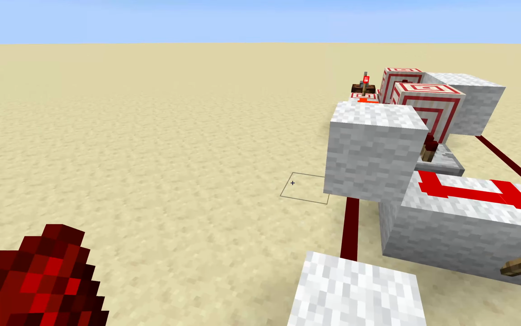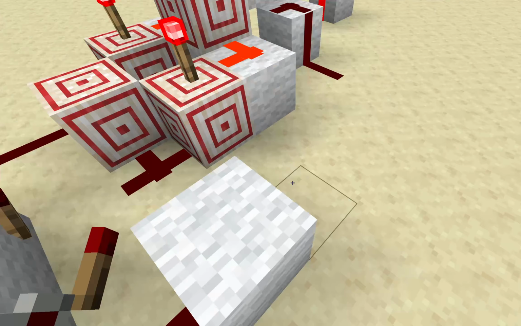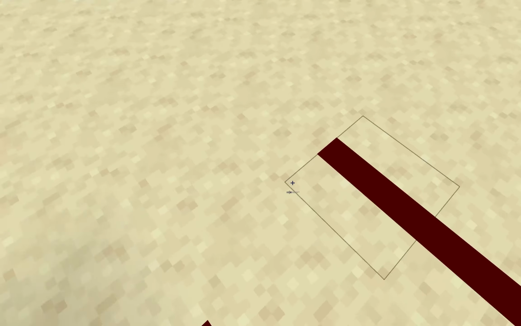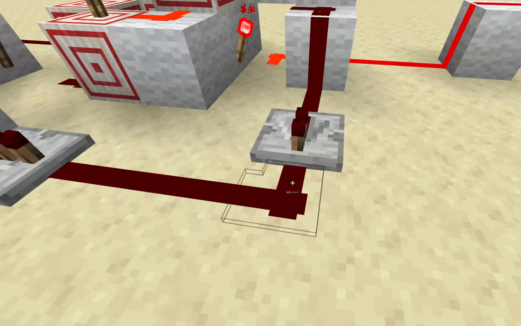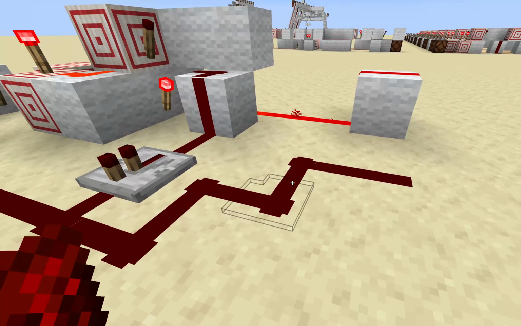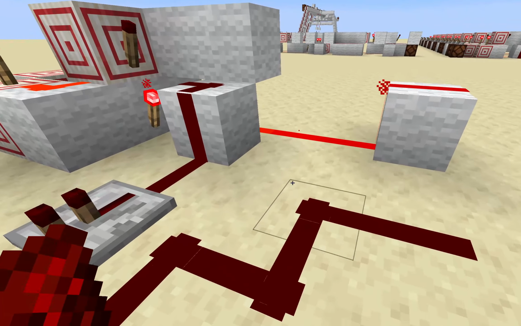Because we're going to go back here and take this out of a redstone repeater, and we're going to run it up to here where I can join this with a redstone repeater. Then we're going to run this back here, and we'll come back to this guy in another minute.